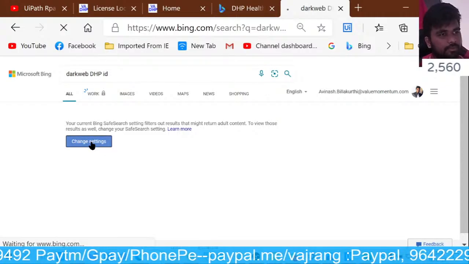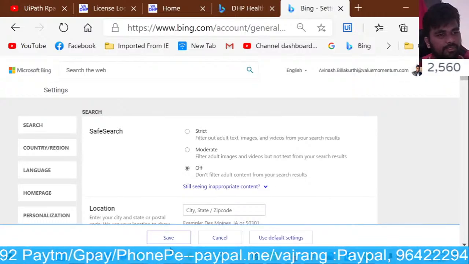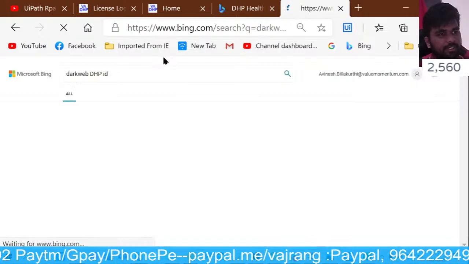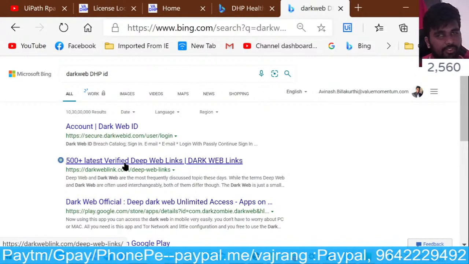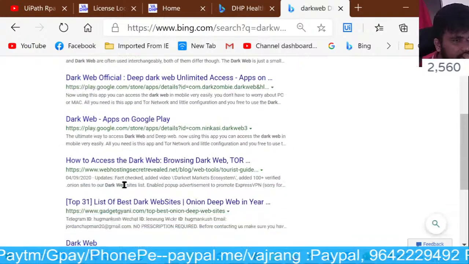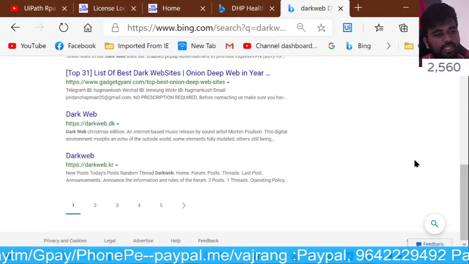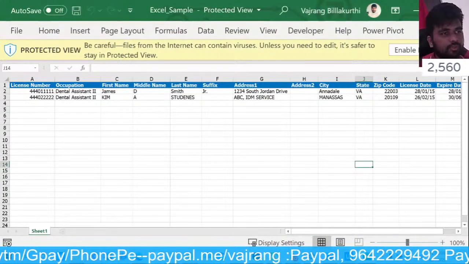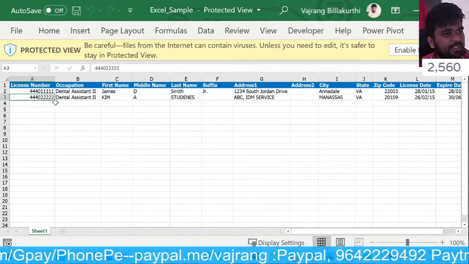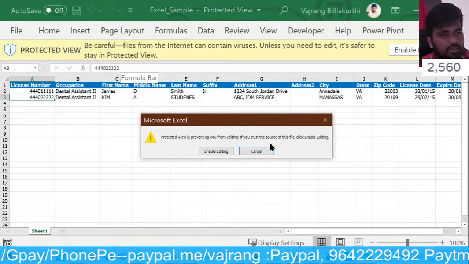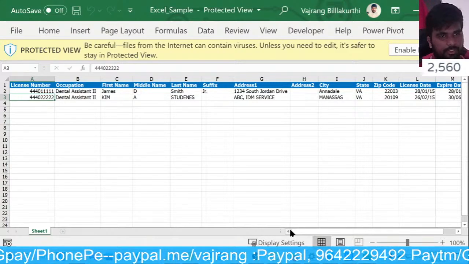So, change settings. Okay, let's filter and save it. Agree. Latest dark web file, web links. I'm not sure, I don't have the data as of now, so let's quickly check with this: 1 2 3 4 5 6 7 8 9 10. I think this is what we have all around, where we cannot check it.